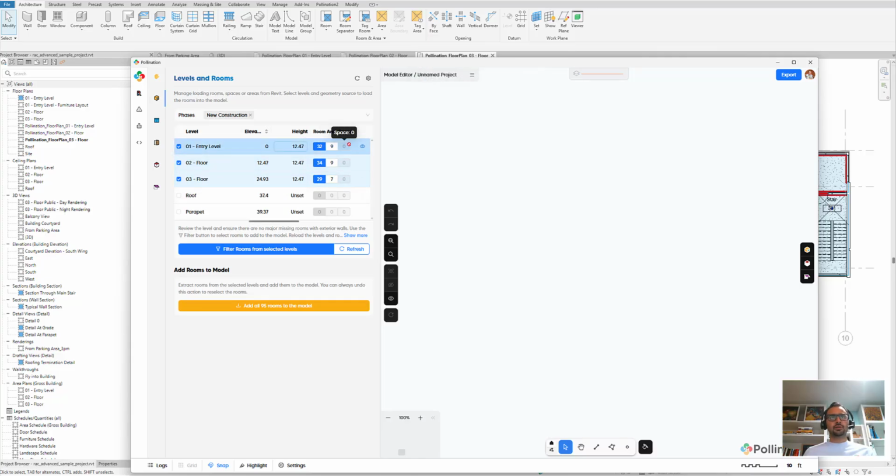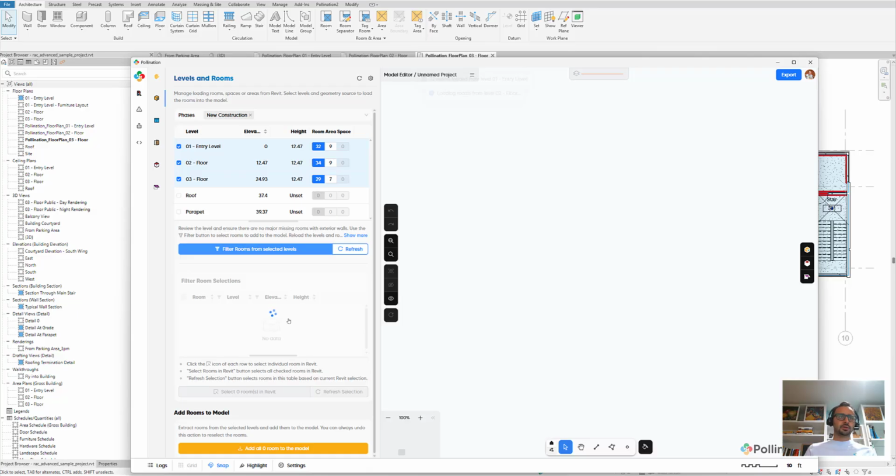Of course, you can use areas or spaces. They're all the same in Pollination world. They translate to Pollination rooms. There's a step here for filtering rooms if you want to select part of it. Let me click on it so you can see that you can just go room by room and do the selection one by one.